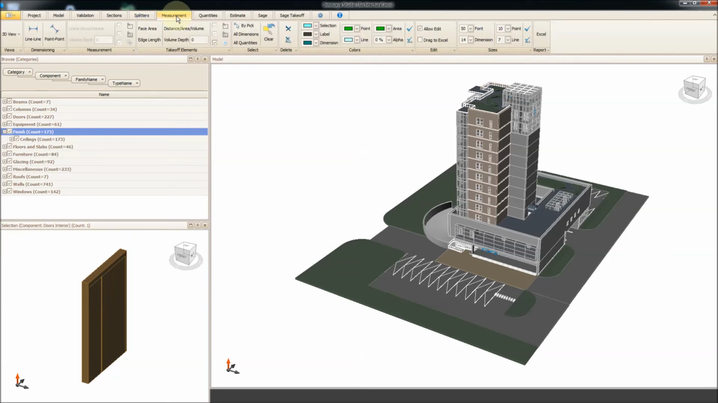And then last we have measurement. So with measurement we can measure 3D elements. So I can measure distance, calculate area and volume. I can quickly get the area of a face of an object or the length of an edge. We can also measure in 2D.